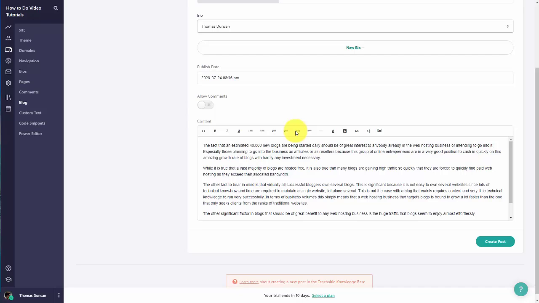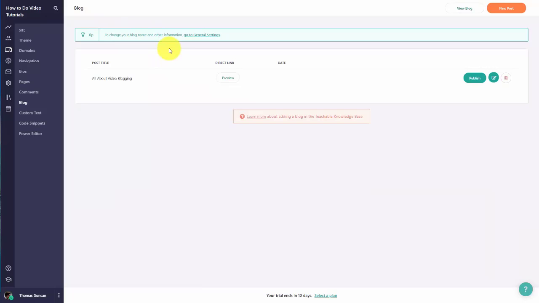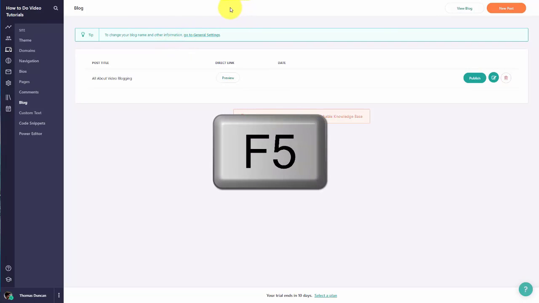In this case, we're going to leave it off, which is by default. We're then going to click this Create Post button. You'll then get a message from Teachable that the post is unpublished and it won't be live until you publish it. What we're first going to do is to go back to the blog. If we go back to the blog page and click the F5 button, which is the refresh button, you're going to see your blog post there.